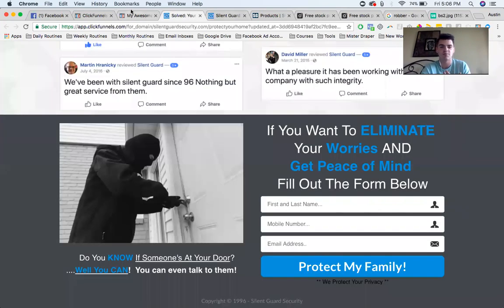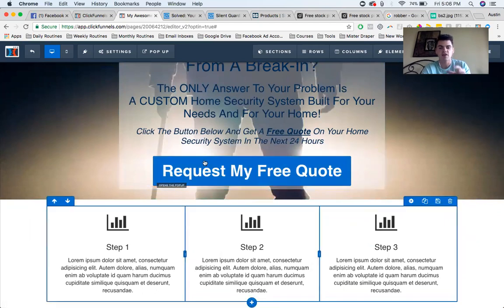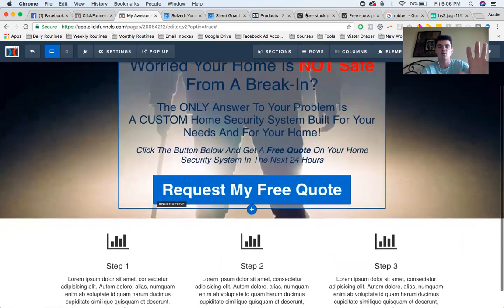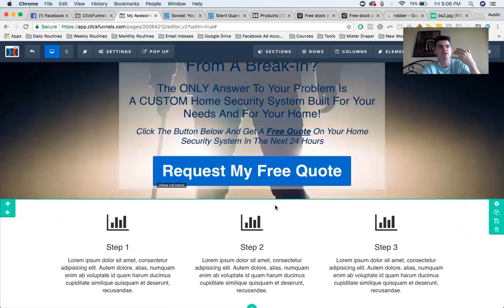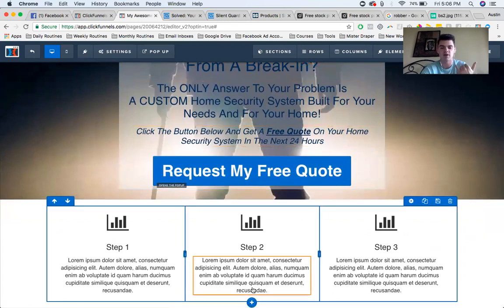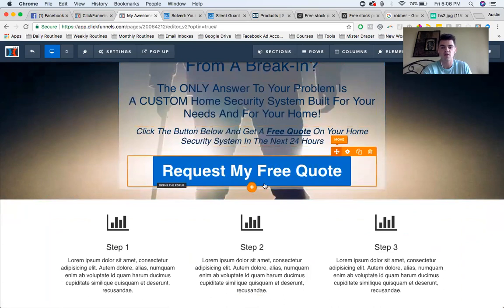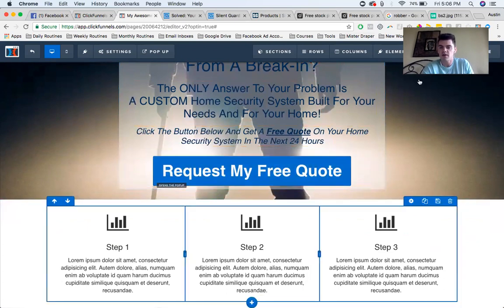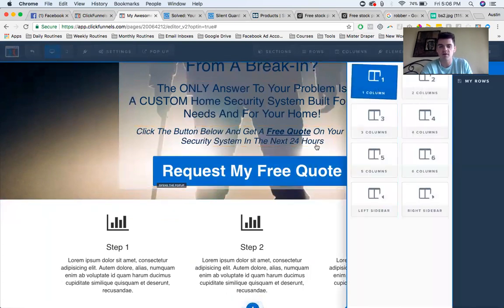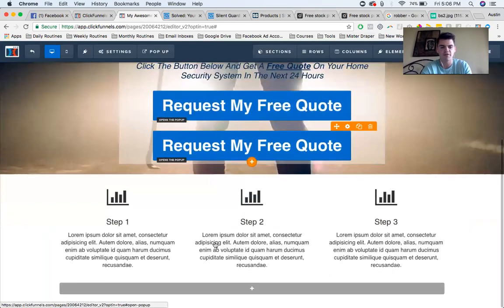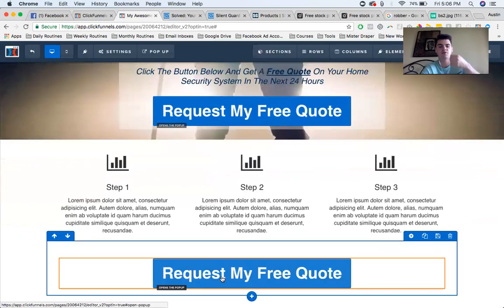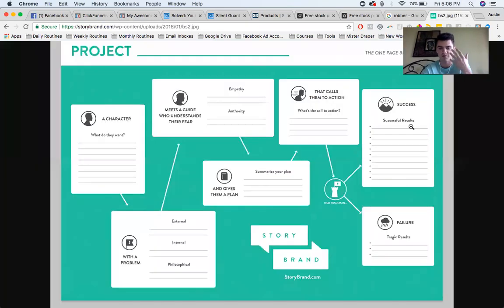So once again, it's as simple as at the end of this section, we have the above the fold content. We moved into a section that identifies their problems and identifies their aches. Then we move into the plan section. And at the end of the plan section, what do we do? We stick a big old call to action here. So I'm going to put a 1-column row here and just duplicate this button for now. Request my free quote. And once again, that opens up into the pop-up where they can request the free quote.